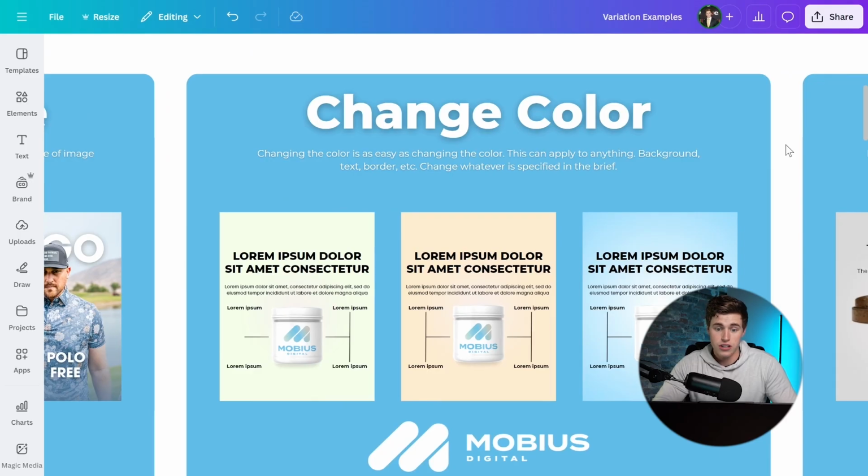The next type of variation is a color change. A color change is really easy. You're changing the color of some aspect of the ad. Whether it's the background, the text, or the border, it doesn't matter. You are changing something for a specific reason.